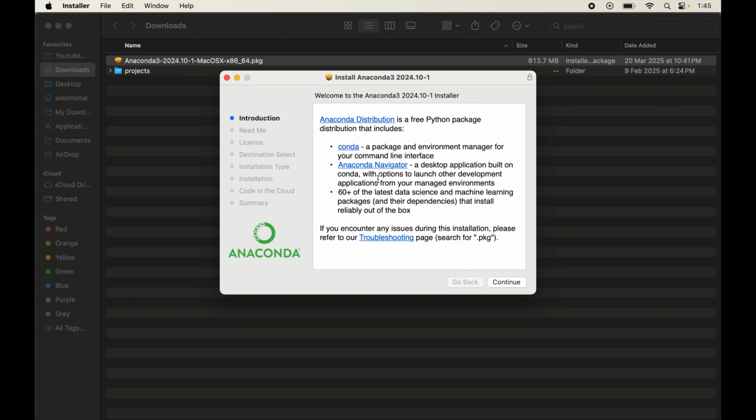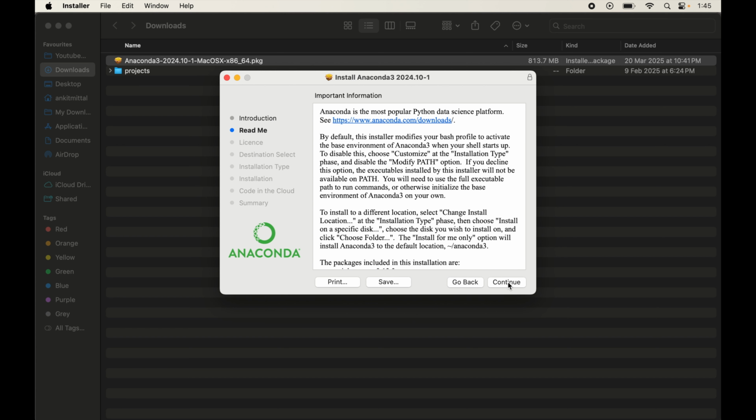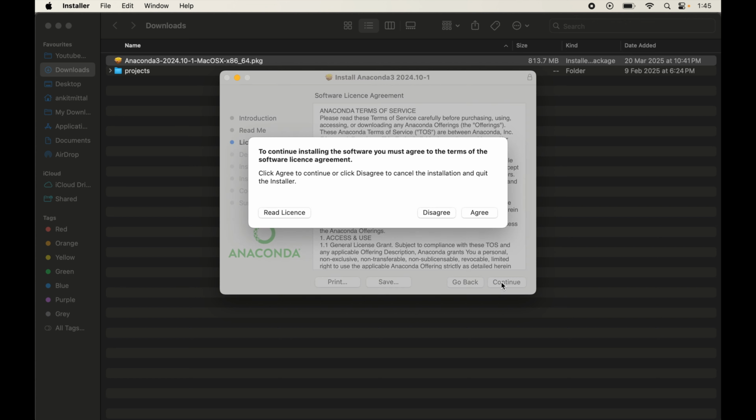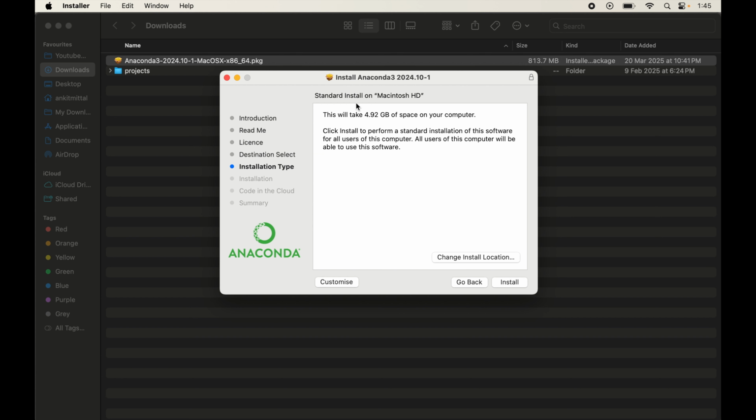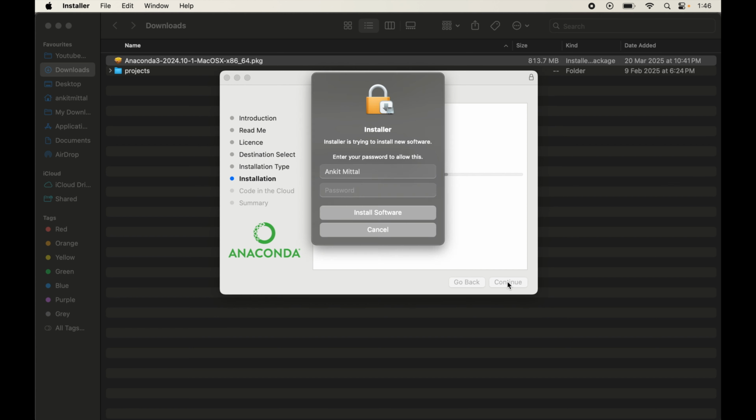And now once that is finished, we will get something like this. So here we will click on continue, then again continue, then click on continue again. Now click on agree, and here keep this selected and click on continue. Now here make sure to have this much space in your system and click on install. Now we need to provide the password of our Mac machine, then click on install software.